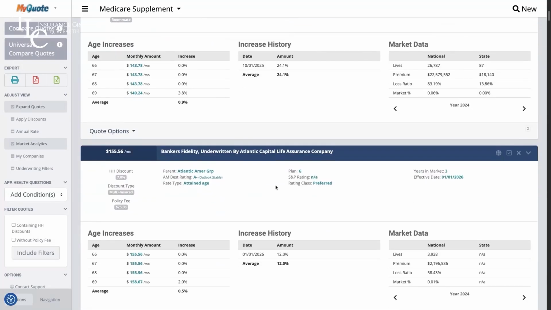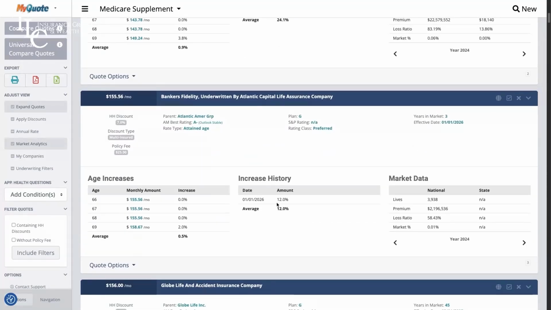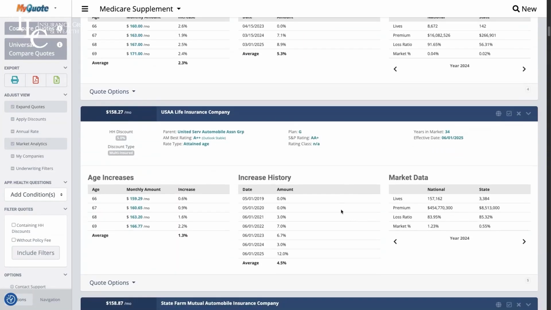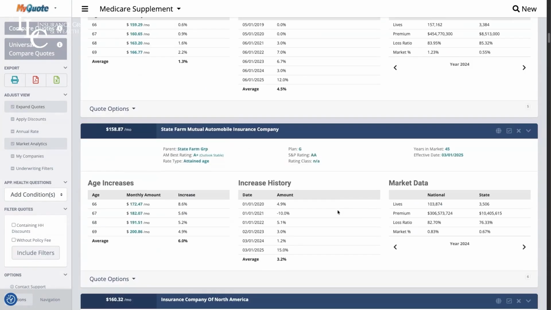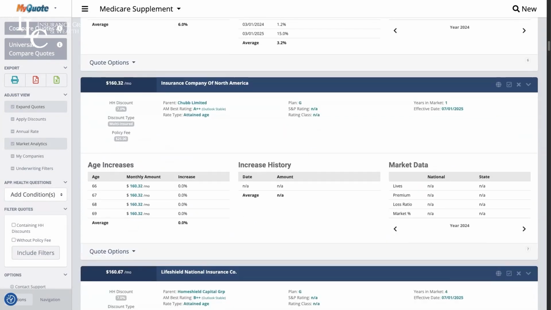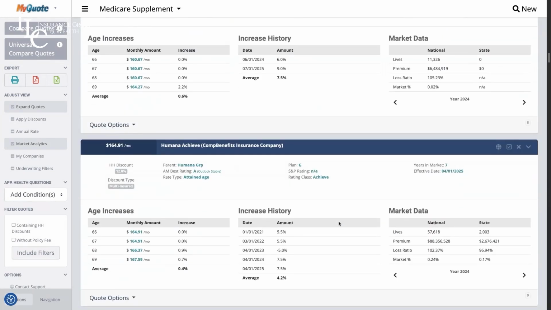Let's go to the next one, Baker's Fidelity, 3 years in the market. In 2026, they took a 12% cost increase. They have 3,938 lives insured. You can really dive in here. This is a great tool for market research. We cannot do enrollments from here, but it will help us get a sense of rates and what might be cost effective for our clients.